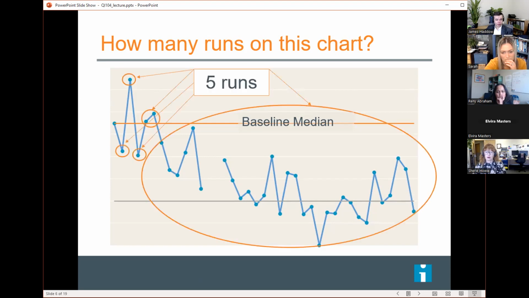So I'll give you the answer here. There's 5 runs. Hang on, I gave you the wrong definition of run. Don't know why I did that. Sorry. There are 5 runs on here, and I'll tell you why there are 5 runs. The run is where you have a point, consecutive points, either above or below the median. Sorry, I forgot that very important detail.